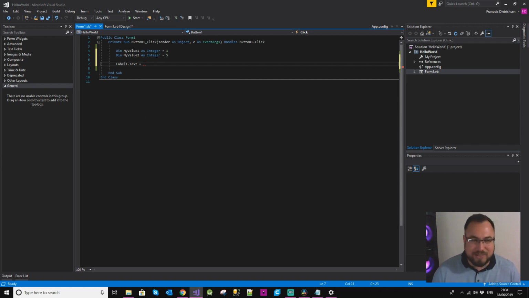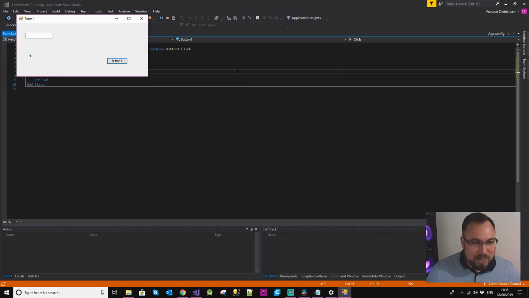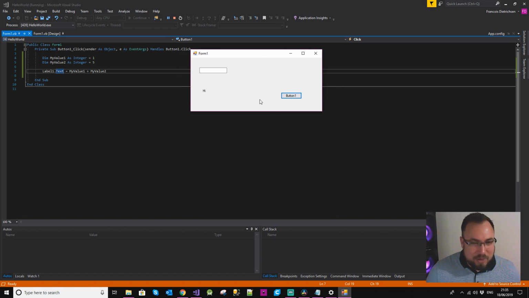Now I am going to do basic math. In this case, label 1's text property, even though it's text, if I do math and I assign the actual integer value to a text field, it will automatically convert it into a text value. For example, my value 1 plus my value 2, the result of that will be the value that gets placed into label 1's text property. Okay, let's give it a quick run, and maybe that will be more beneficial than my explanation.